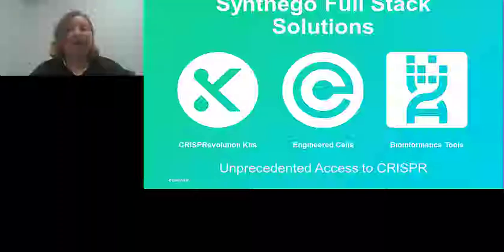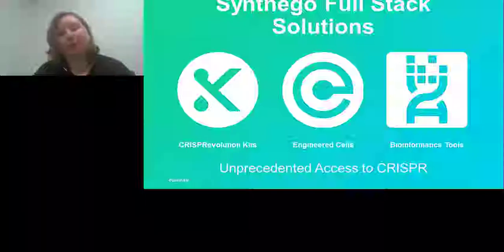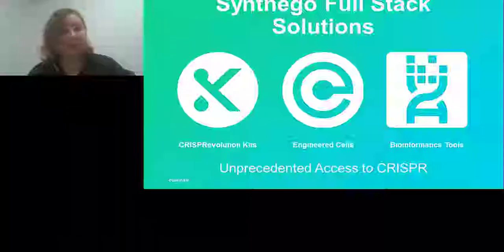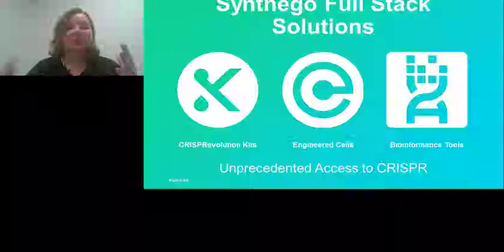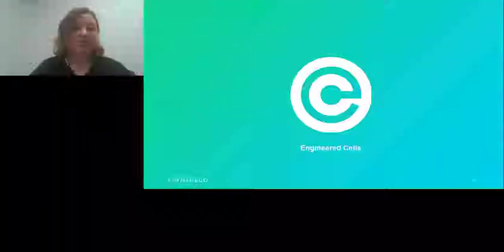And so we combine all of these into what we call the full stack solutions. And so we have CRISPR Revolution kits, where we can make the synthetic chemically modified guide RNAs for use in your own cells. We provide already edited cells within our engineered cells portfolio. And then we underpin both of these different products with our bioinformatics tools, which I'll talk about in a little bit, just to really reiterate how we can provide that full stack of genome engineering solutions.